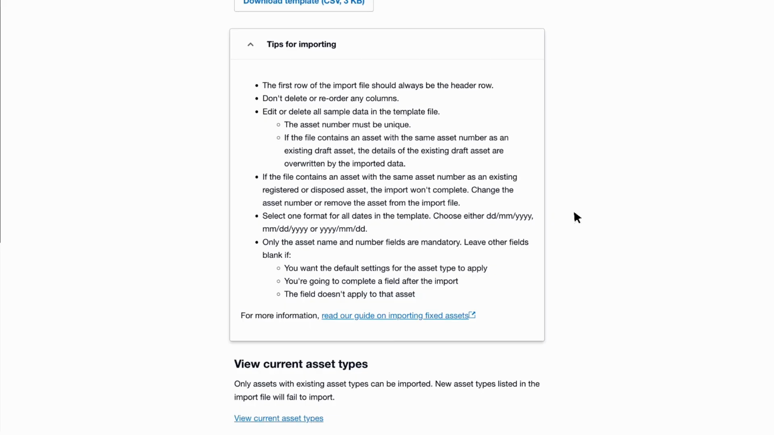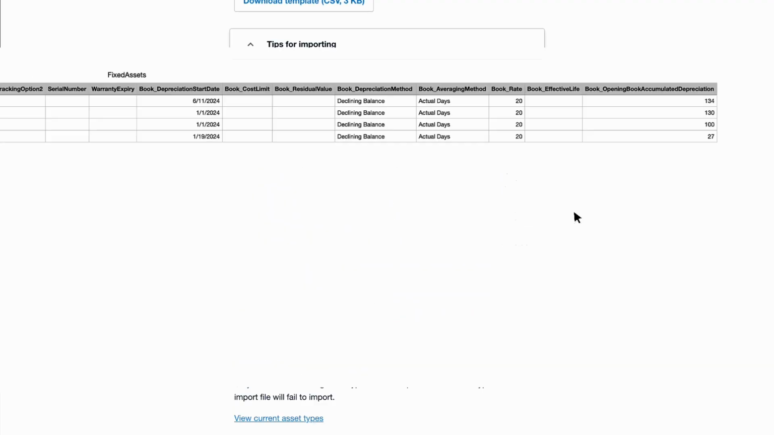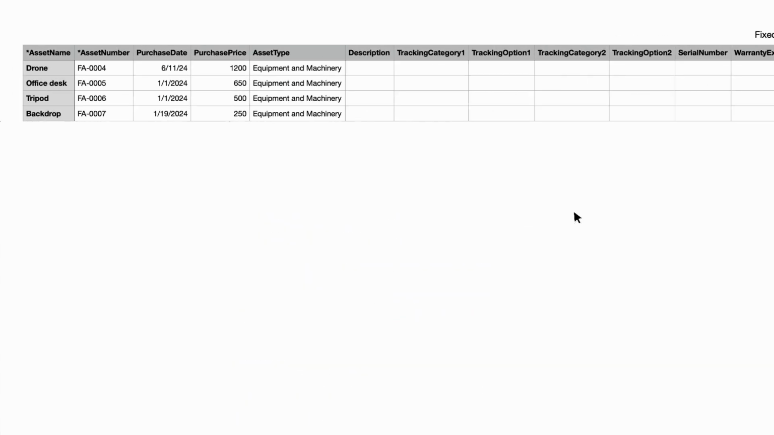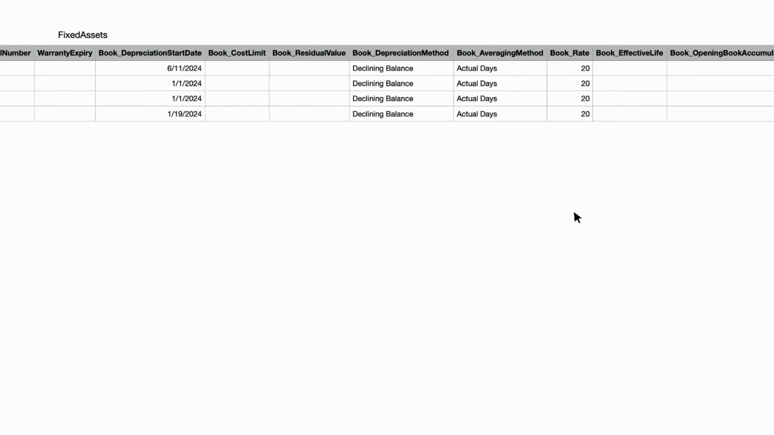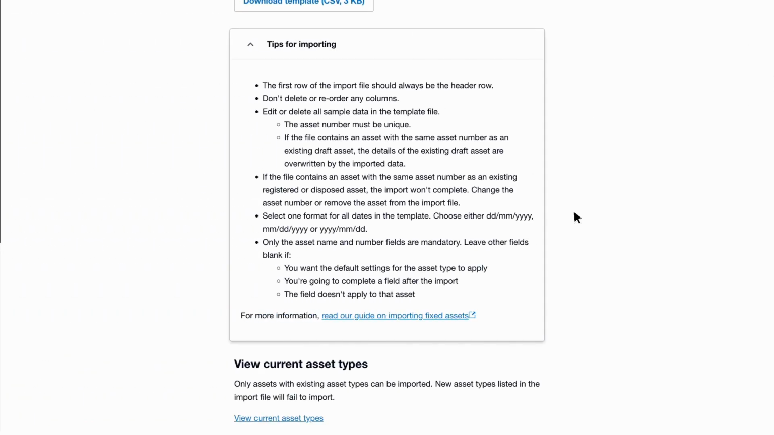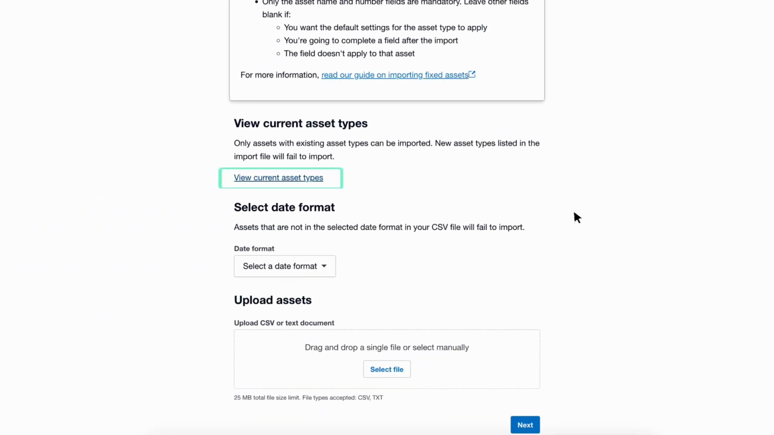Let's take a quick look at an example CSV template. Each line in the template is an example for adding an asset using each of the depreciation methods. Enter the fixed asset details from your previous asset register. If you're importing assets with depreciation, enter that under the Book, Opening Book, Accumulated Depreciation. Then, delete any lines you don't want to import. Click View Current Asset Types if you need a reminder of the asset type set up in Xero.